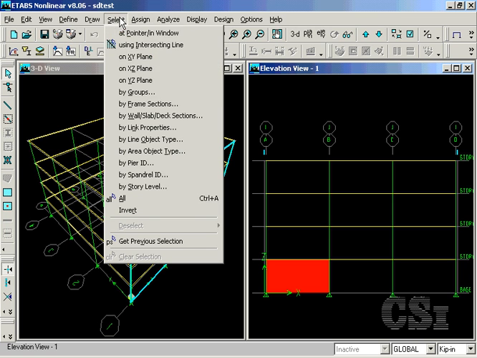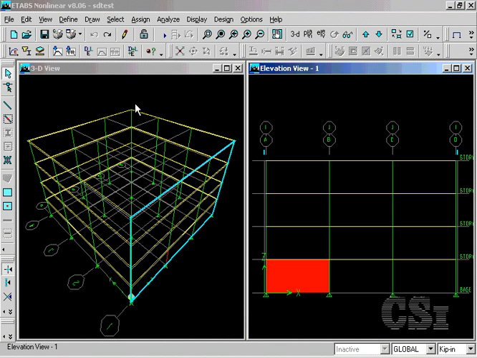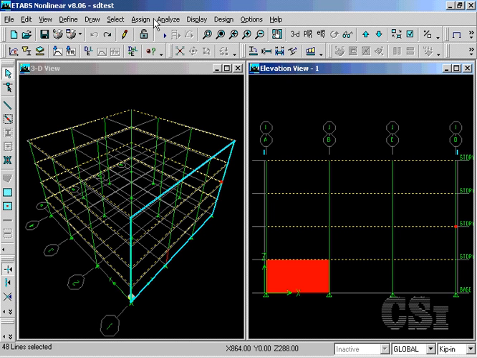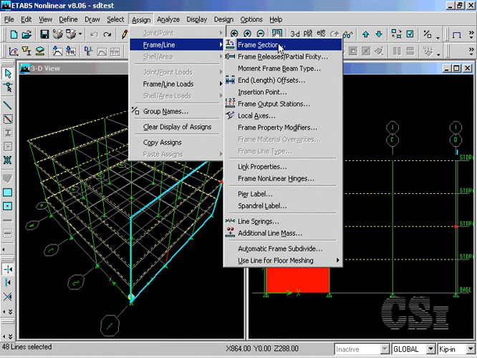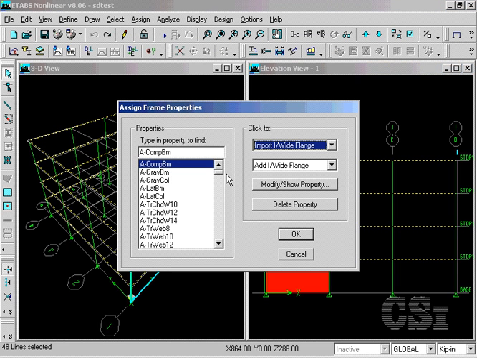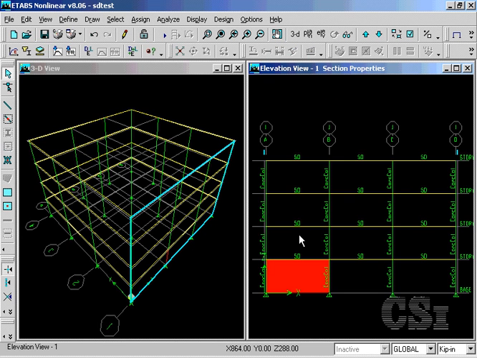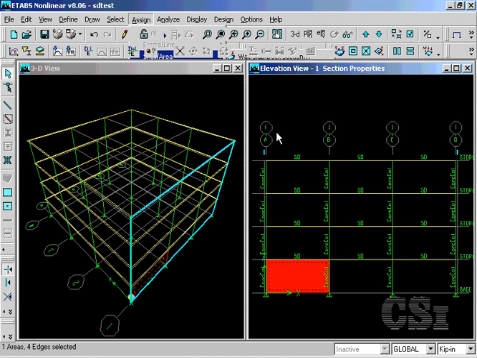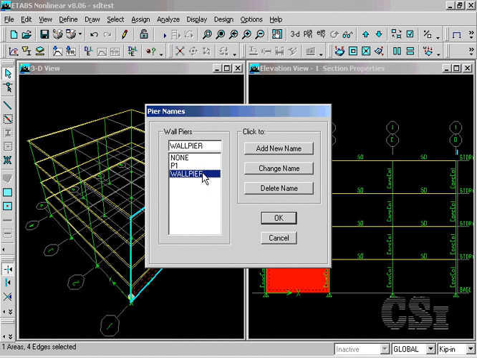Next, we will assign this newly defined frame section to the beams in our model. We will replace the Conc Beam property with the new SD property. As previously stated, we may also create or modify wall or pier objects in Section Designer. However, prior to doing this, the wall objects must be assigned pier labels. Assign this wall the label Wall Pier.